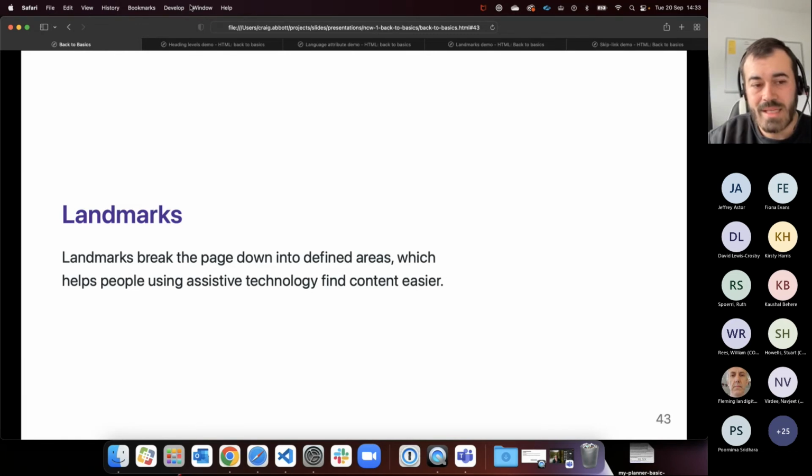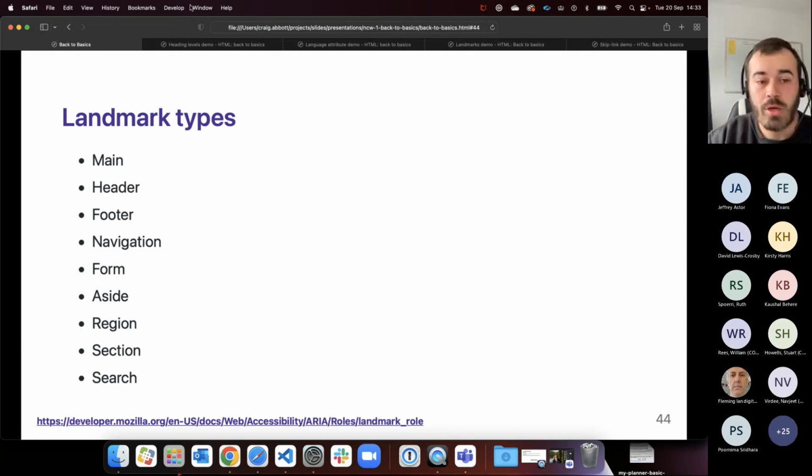All of those things need to be tagged up so that, if you can't see the screen or you're using assistive technology in whatever way, you can jump around the page a lot easier. The main landmarks that you'll come across are main, header, footer, navigation. You might have a form, an aside, a region, a section, or a search function.